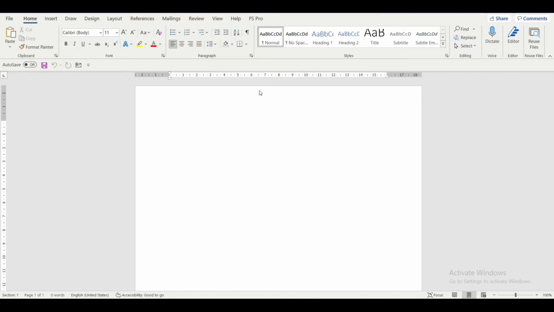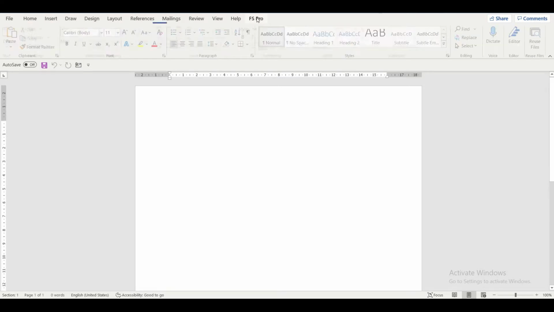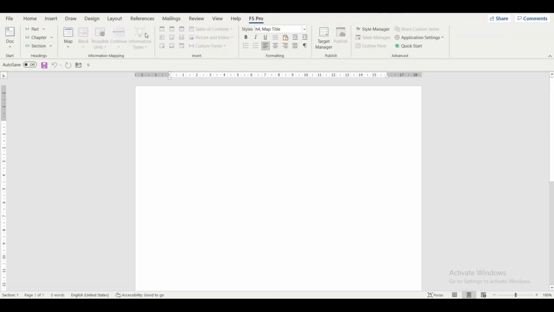FS Pro for Word is an add-in for Microsoft Word 2010 and the newer versions. If the tool is installed correctly, you will find the FS Pro tab over here. When you select the tab, you will find yourself within it, and you will be able to see the FS Pro ribbon with all its functions.